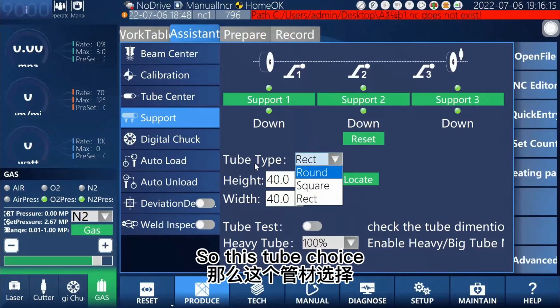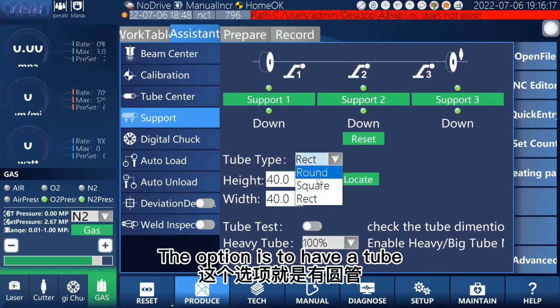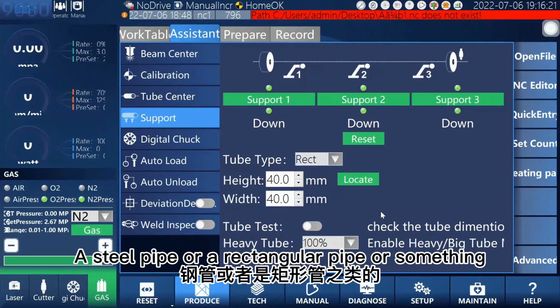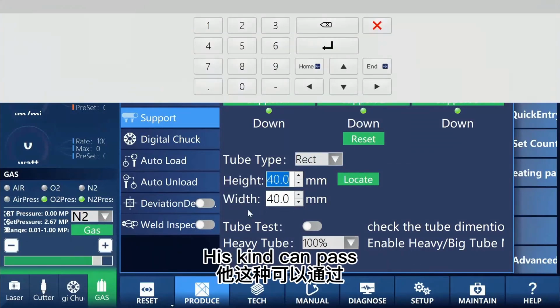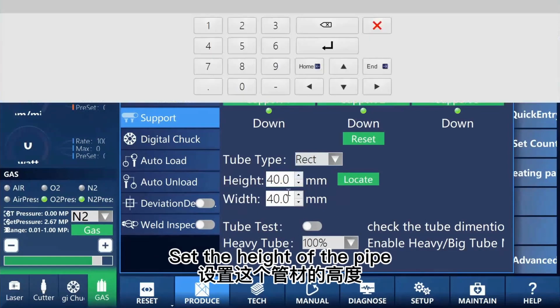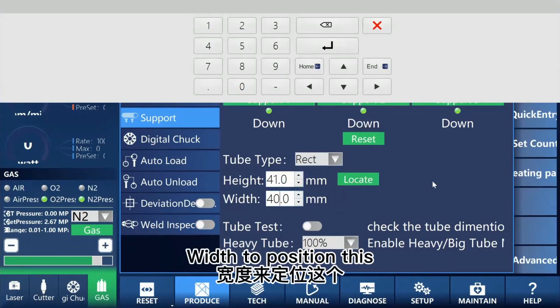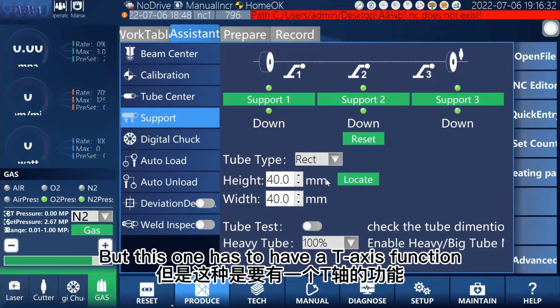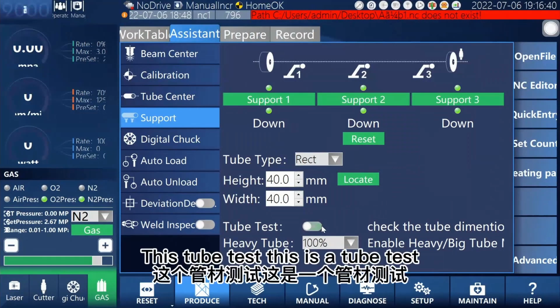So for this tube choice, the option is to have a tube, a steel pipe, or a rectangular pipe or something. This can pass the height of the pipe, the width of the position, and the height of the support frame, but this one has to have a t-axis function. This is a tube test.